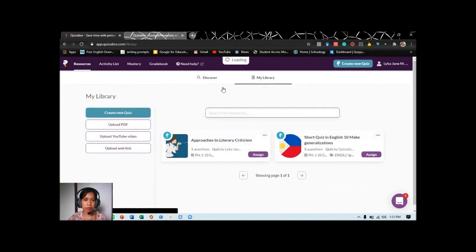Next, My Library page. This page shows you your collection of quizzes. Either they are available or uploaded materials in QUIZALIZE or your own uploaded materials. The left side of the page shows you the possible means of creating and uploading your own materials. We have Create New Quiz, Upload PDF, Upload YouTube video, and Upload web link. Later, we'll go back to this page as we try creating a new quiz.